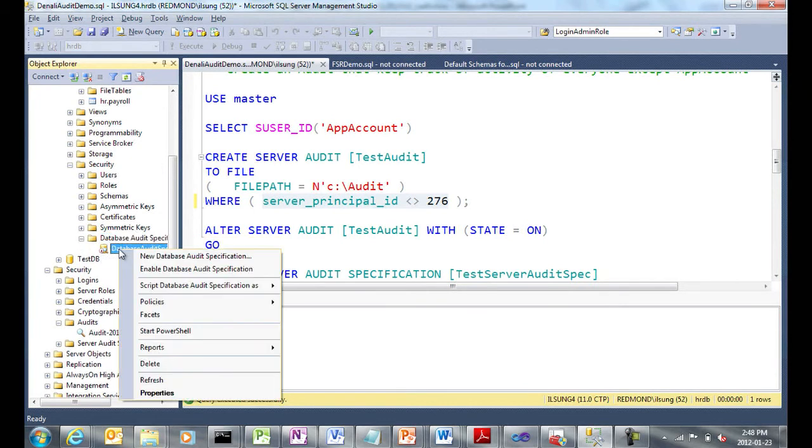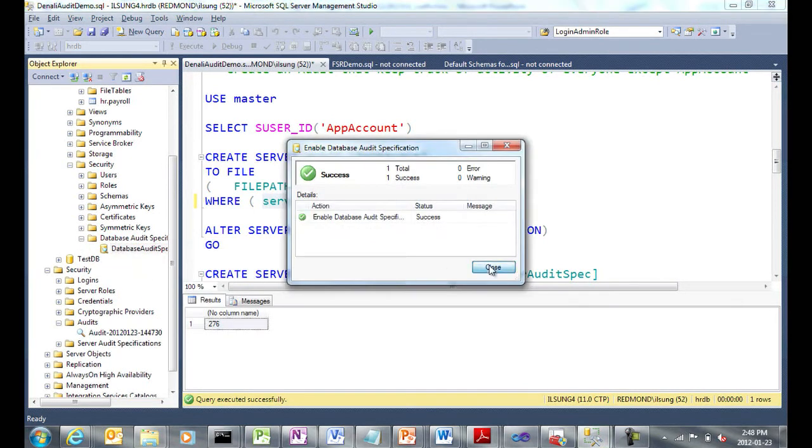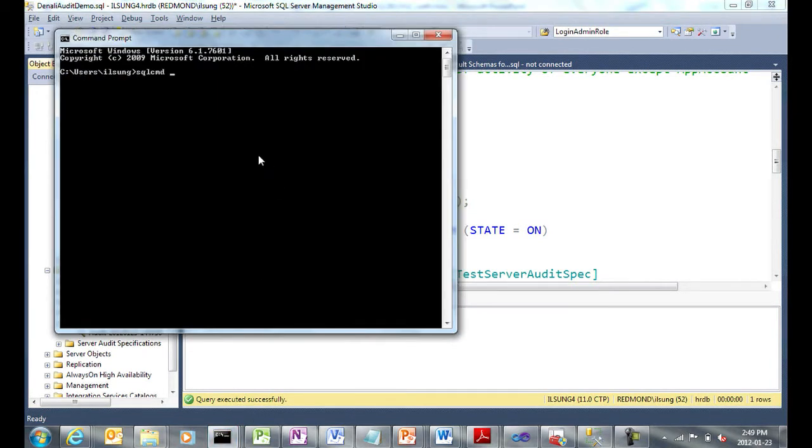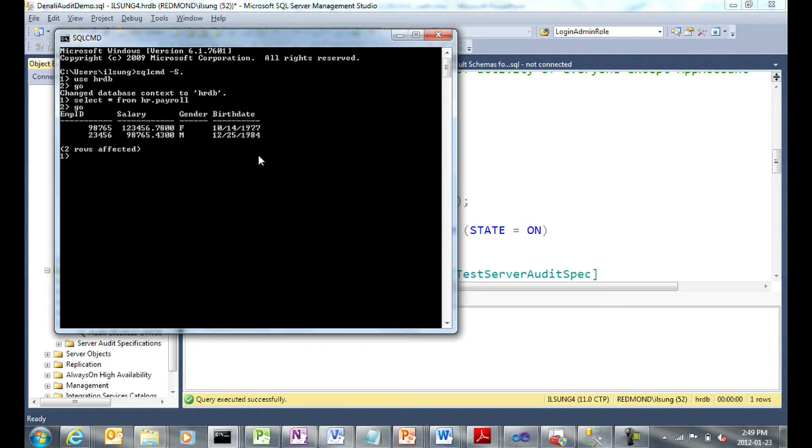So in this case, I just enable this, and let's just prove that this actually does work. So if I do a SQL CMD minus S, and let's say that I connect as myself right now, okay? I use HRDB, and then I do a select star from HR payroll. And as you can see there, I see all the information from that database, from that table, I'm sorry.